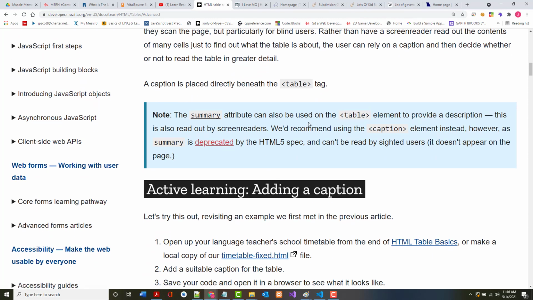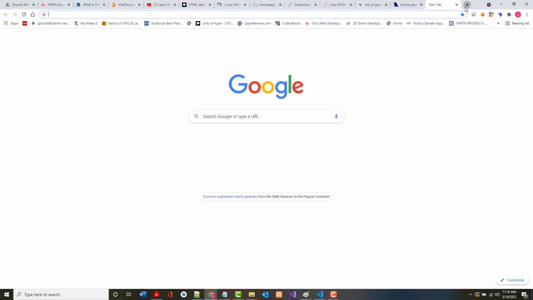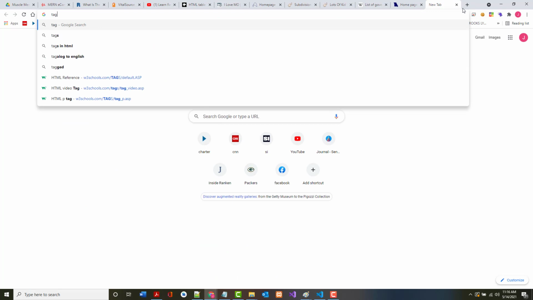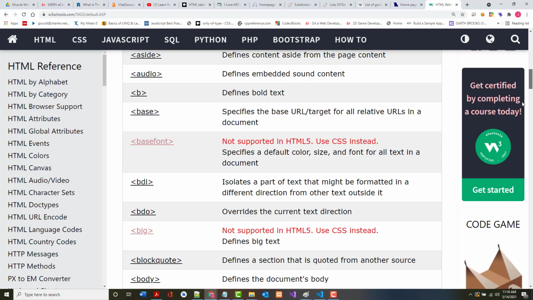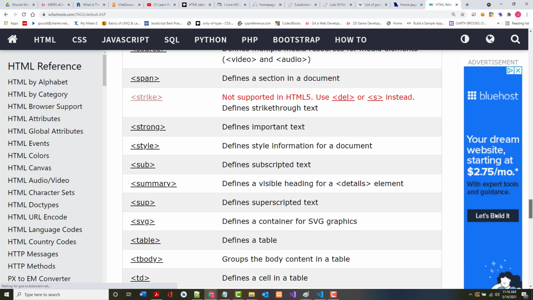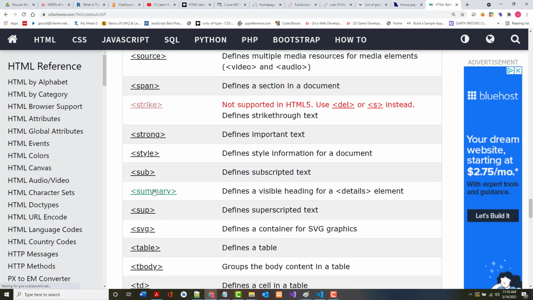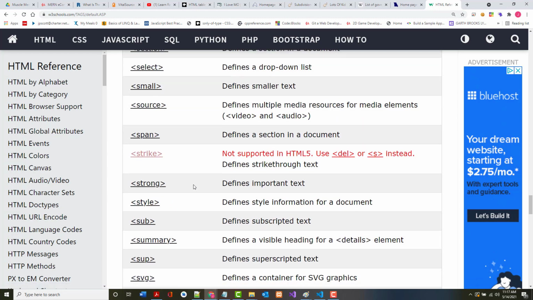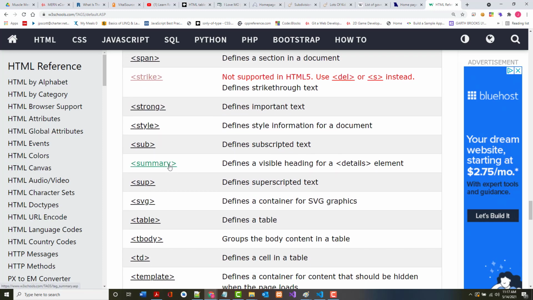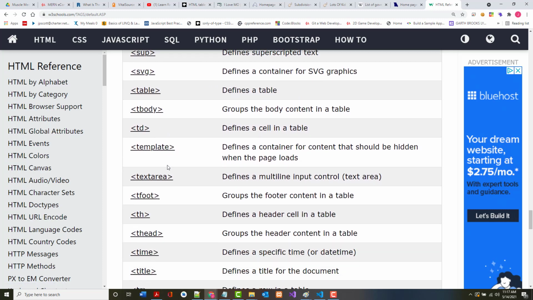The summary attribute can also be used on the table to provide a description. This is also read out loud by screen readers. We'd recommend using the caption element, however, instead, as summary is deprecated. So in other words, if we go back to our tag list that we had before, and we look in here for summary, it says define something visible. I don't know if that's the same as the one for the table or not. Doesn't look like it.